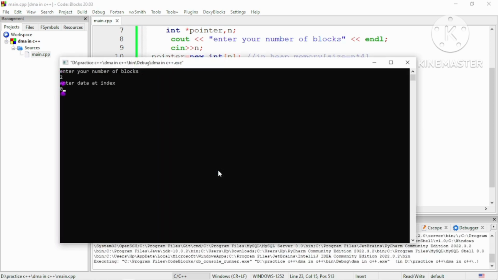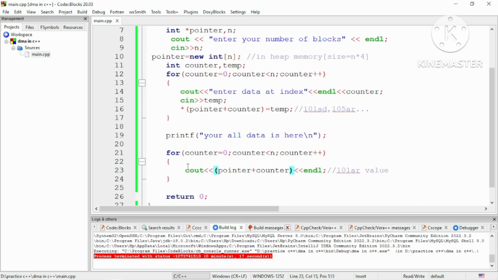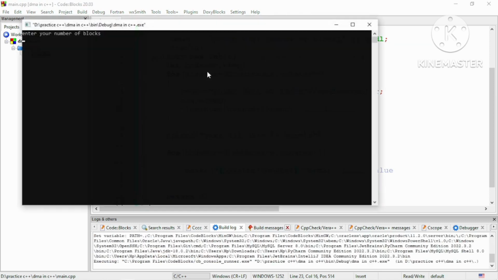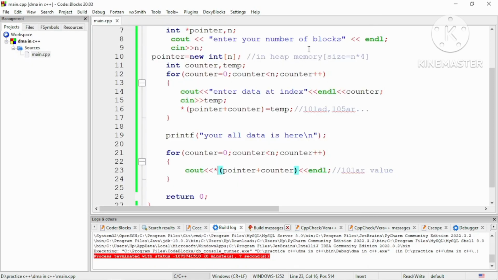I'm taking 2 as a variable for the blocks. Here we can see that these are hexadecimal values, containing addresses. So addresses are printed because of this reason. If you use the dereference, at that time we will get the values. Again I am taking 2 variables and 2 data, 2 and 2, and that has been successfully printed.